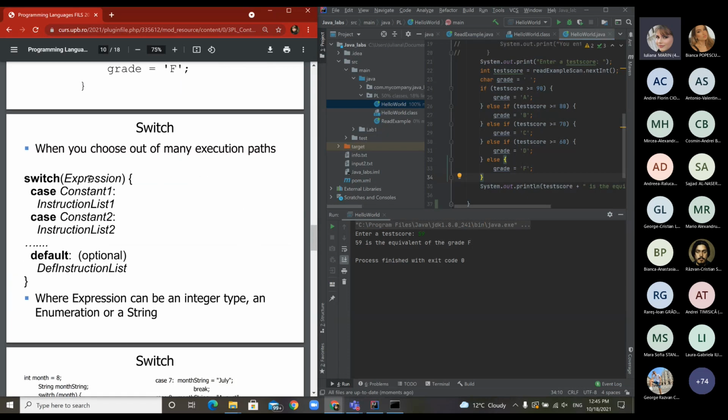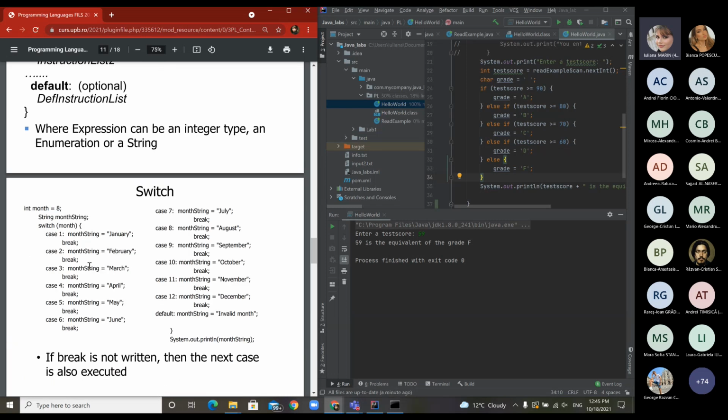What else you can have is to write it according to a switch. So switch according to your expression, and then you have all the cases. So whether it's case with a constant 1, you would have an instruction or several instructions for it. Whether it's case 2, you have other instructions. And whether it's default, default means that if it didn't enter any of the above cases, it will go here in this block. Okay, and this is the case when you want to interpret the value of month.